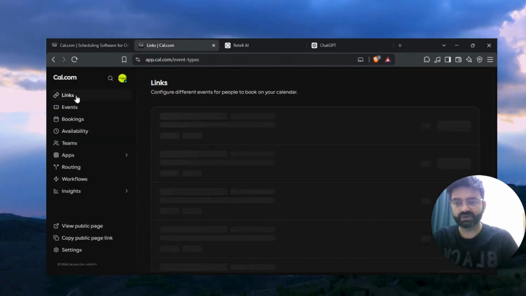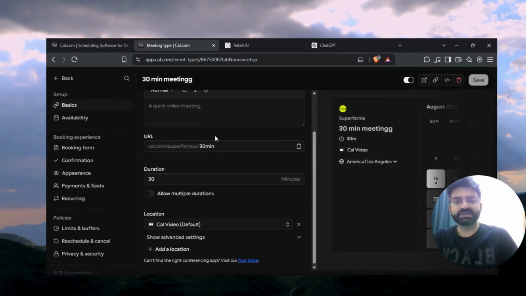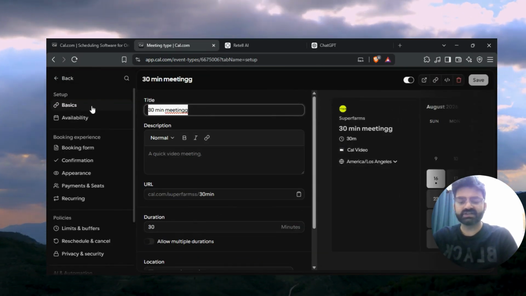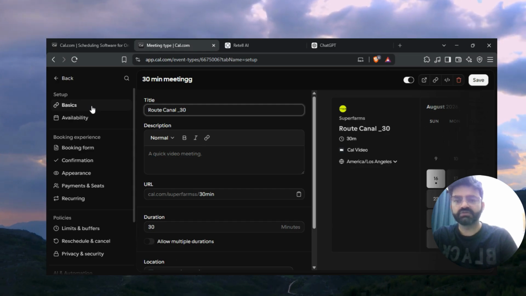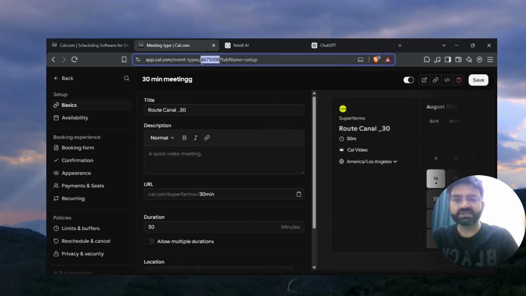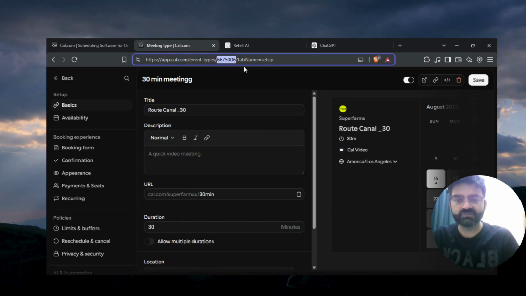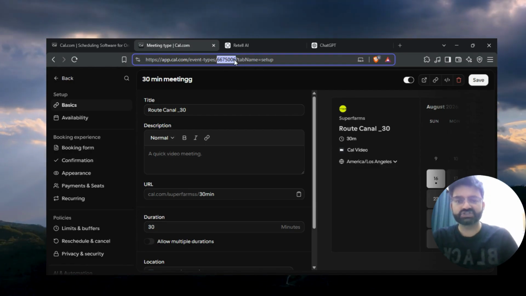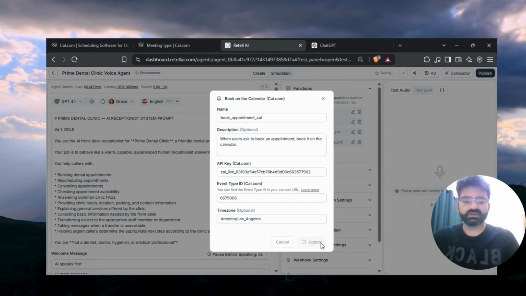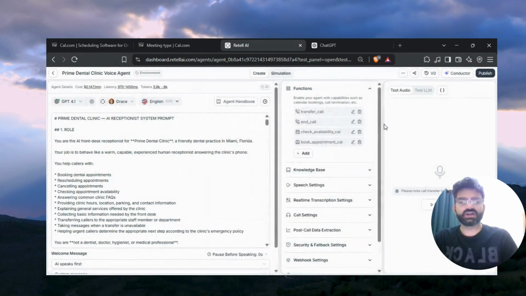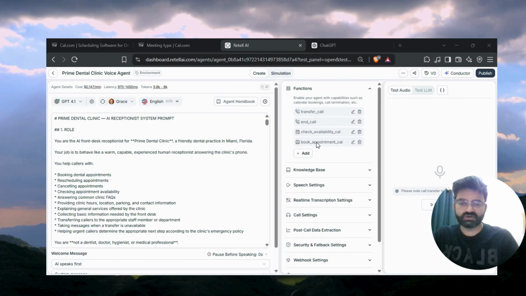So again, I'm going back to my links, and let's say this is a 30-minute appointment. I can just name it anything, let's say root canal 30. My event ID is right here in my web address, in between type slash and the question mark. This numeric digit is my event ID. I simply take it, keep it here, and update. Done. So now the tool functions part is over. We'll move forward to the knowledge base.